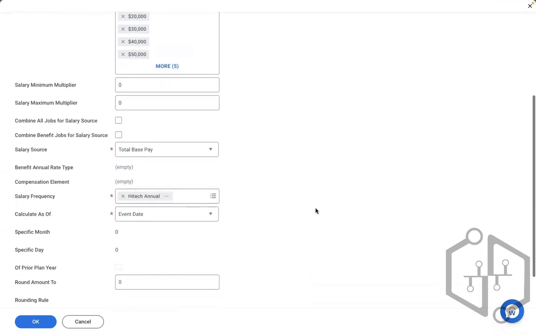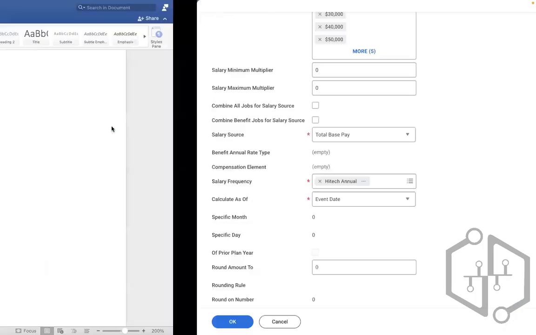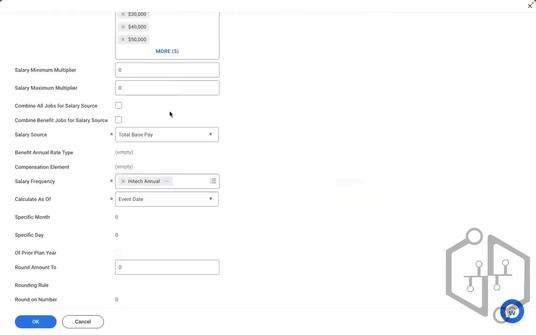You can scroll down further to Combine All Jobs for Salary Source. This is also not applicable. In fact, these are applicable for those other options. But let's talk about it now. Sometimes an employee may be in more than one job, right, ma'am? An additional job. So would you like to include both salaries for calculation? Yes.